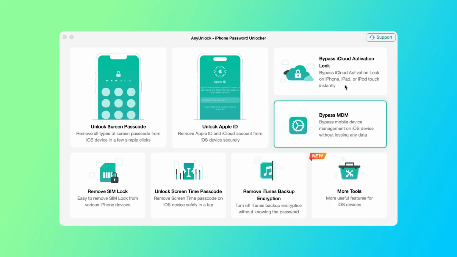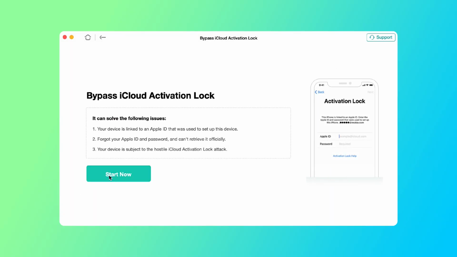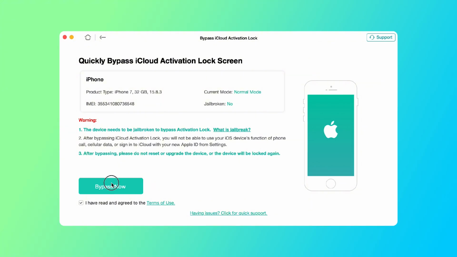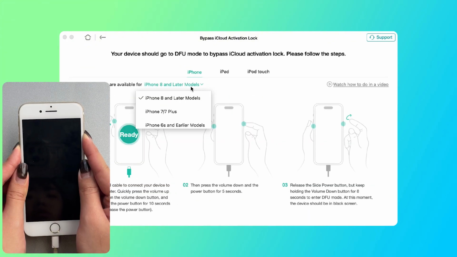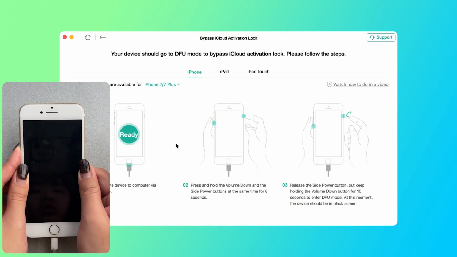Today I'll be demonstrating on my iPhone 7. So what I'll do is click on start now. It will show my phone model, the iOS version, and the IMEI number, and you just select iPhone 7, because different iPhone models have different ways to get into DFU mode.